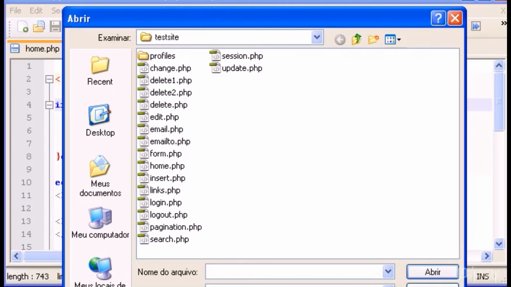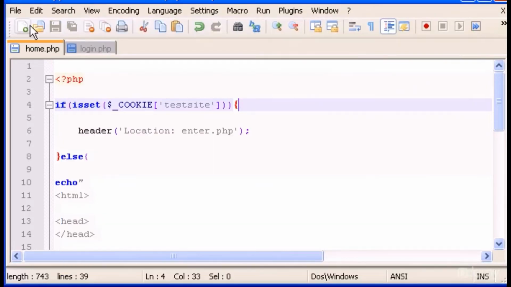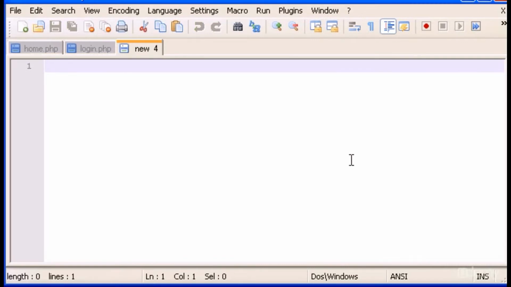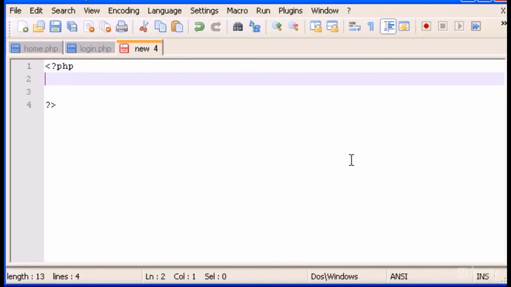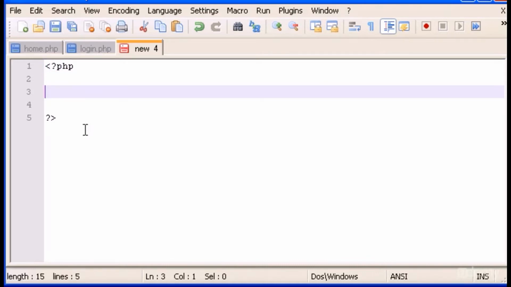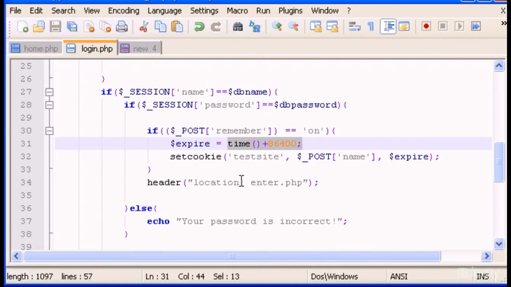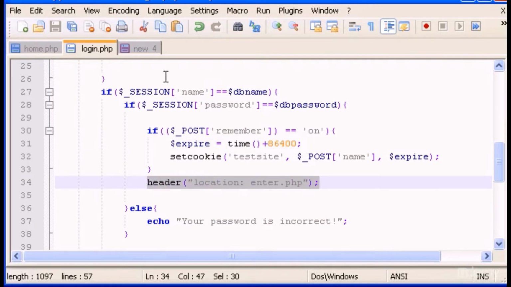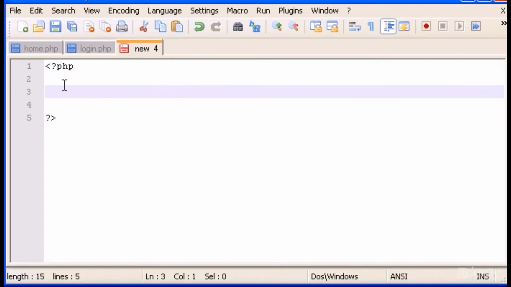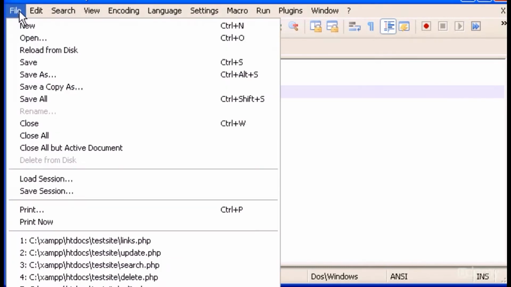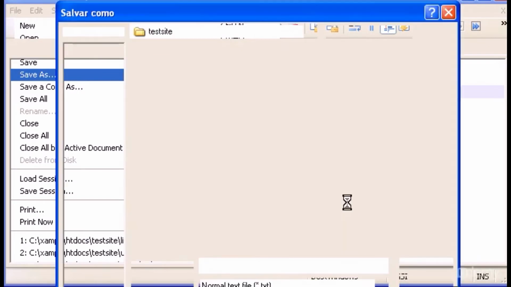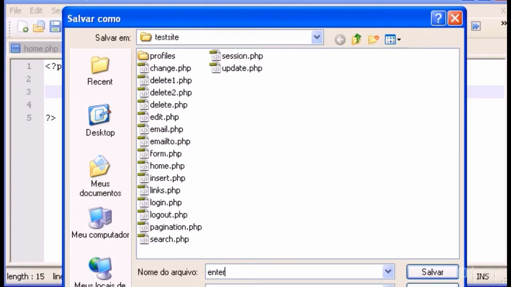So what I'm going to do now is build a new file, which is the file that will have the code that will run in the user's area page. If I log in and everything is good, I will be redirected to this page, enter.php, which is the page that I'm going to build now. So let's save this as enter.php.